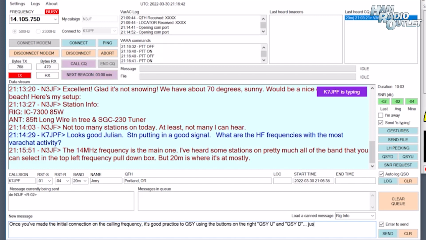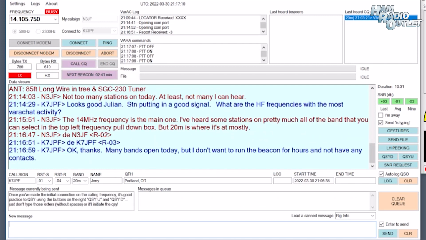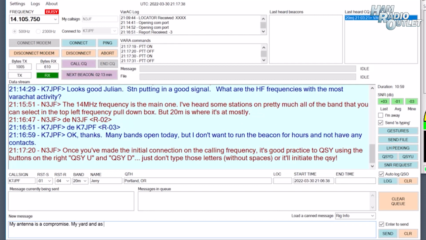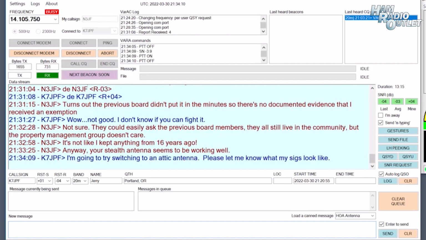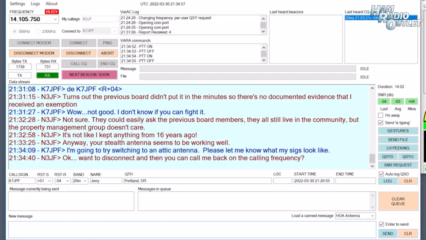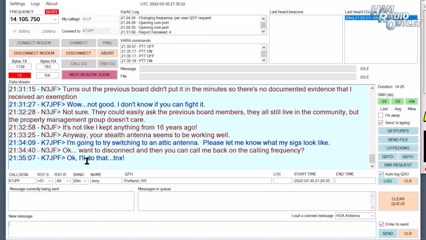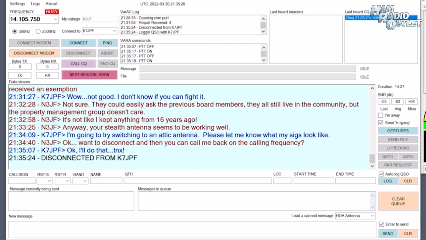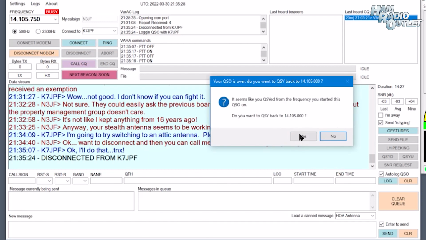Jerry wanted to try his other antenna, so I suggested he disconnect, QSY back to the calling frequency, and call me back. After he disconnected, VARA Chat asked me if I wanted to go back to the calling frequency, which I did.